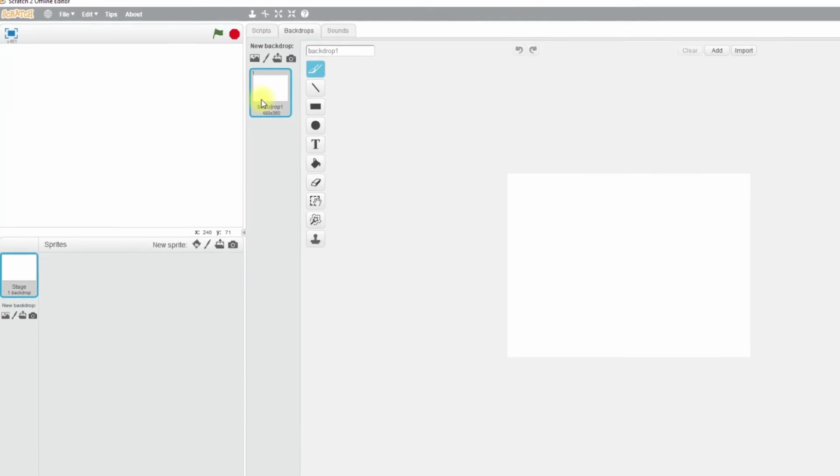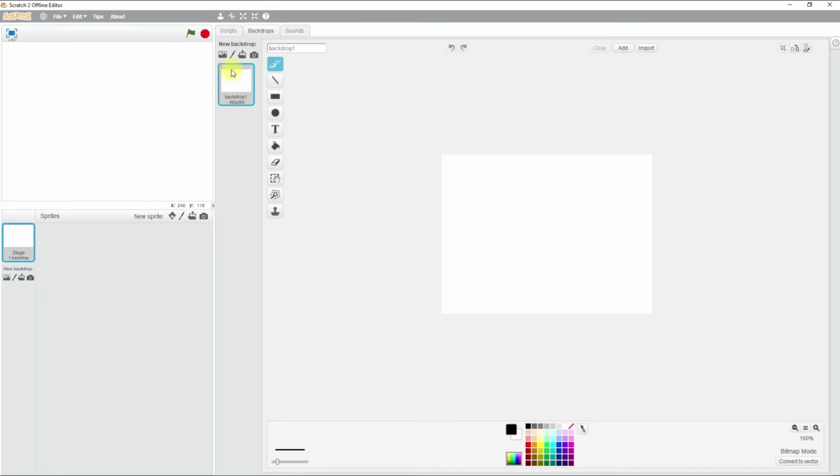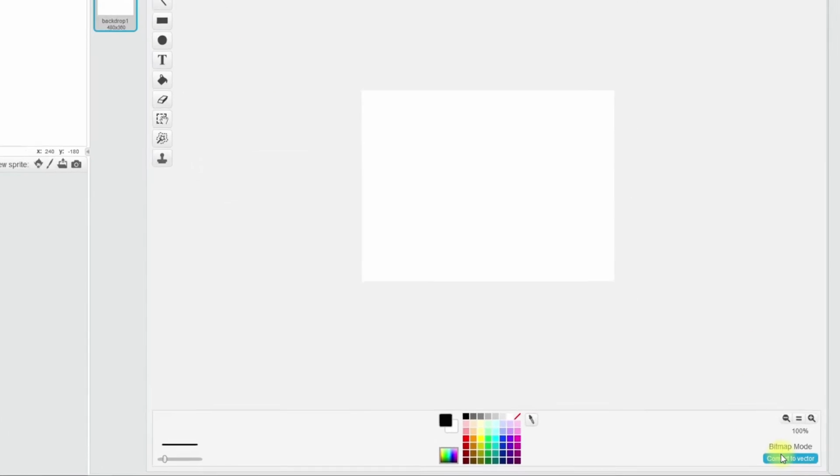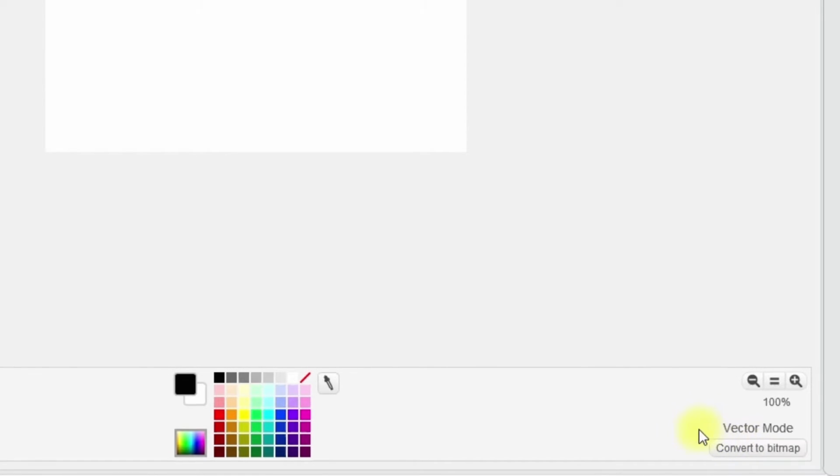Before we do anything, we need to do the most important thing. That is to come down to the bottom right hand of our screen and click Convert to Vector. Now Vector makes it a lot easier to add text and pictures and colors to your backdrops. If you stay in bitmap mode, that will almost be impossible.